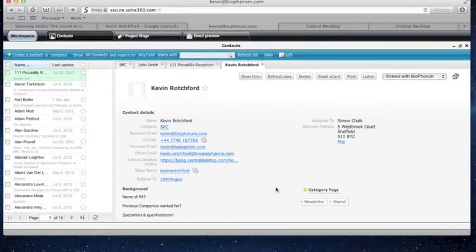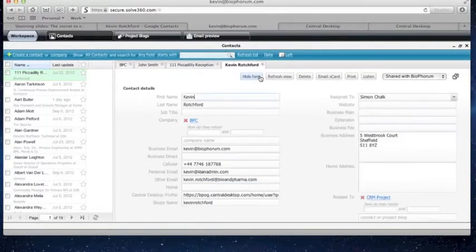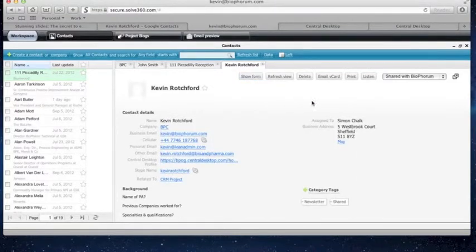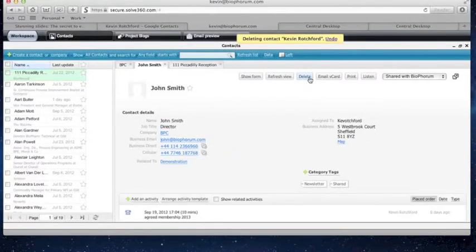To edit a contact, you click on Show Form, and this reveals all the available fields. You can delete a contact from here. One thing to note here is that as a safety and control measure, you have to delete contacts separately, both in Solve 360 and also in Google.